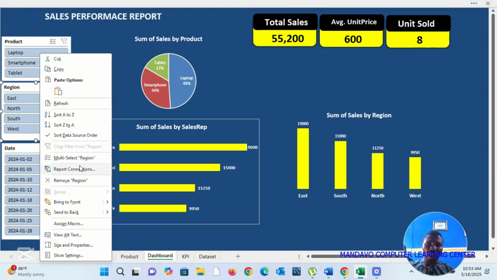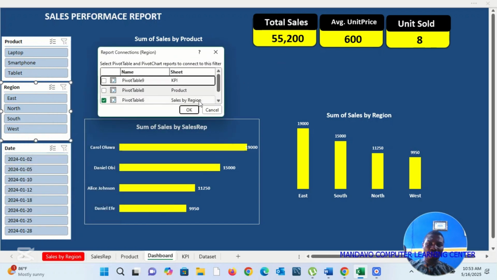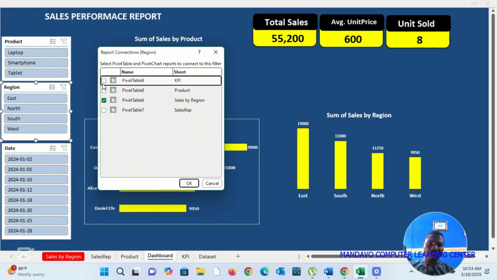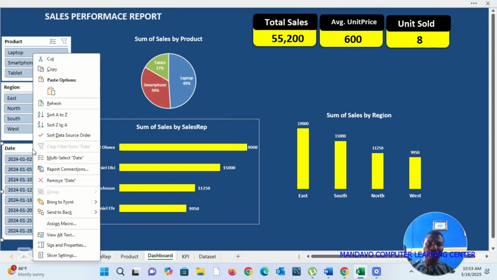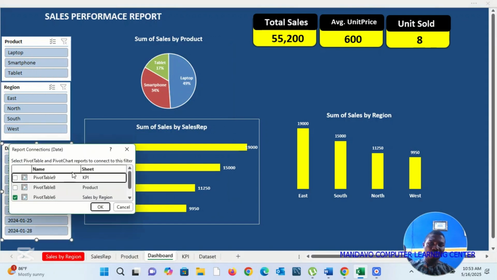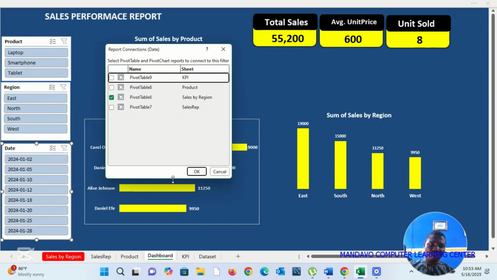Report connections on this point here. I just click on this one, drag down and just click on all. Click, right click, report connections. Report connections and just click.